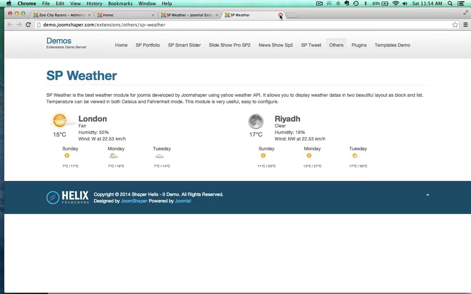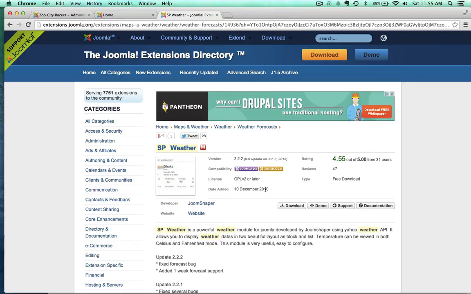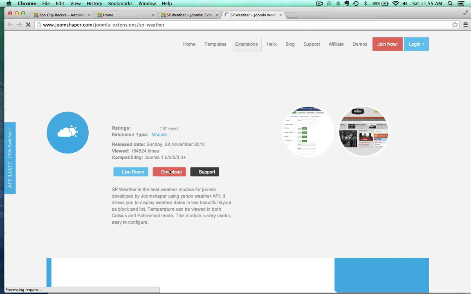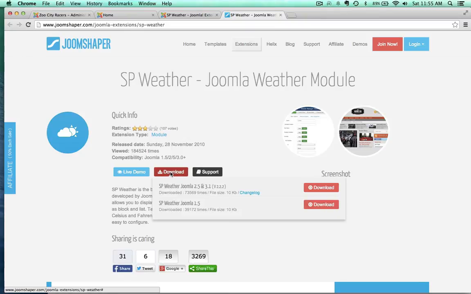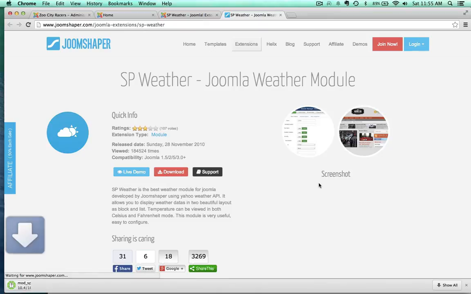Let's go ahead and put that on the site. So the first thing we need to do is download it. And this method's always different. Looks like this time nice and easy, just download. Sometimes it takes you to all kinds of different places here. Okay, so 2.5 and 3, that's the one we want. We don't want the one for Joomla 1.5. And it's downloading, easy enough.